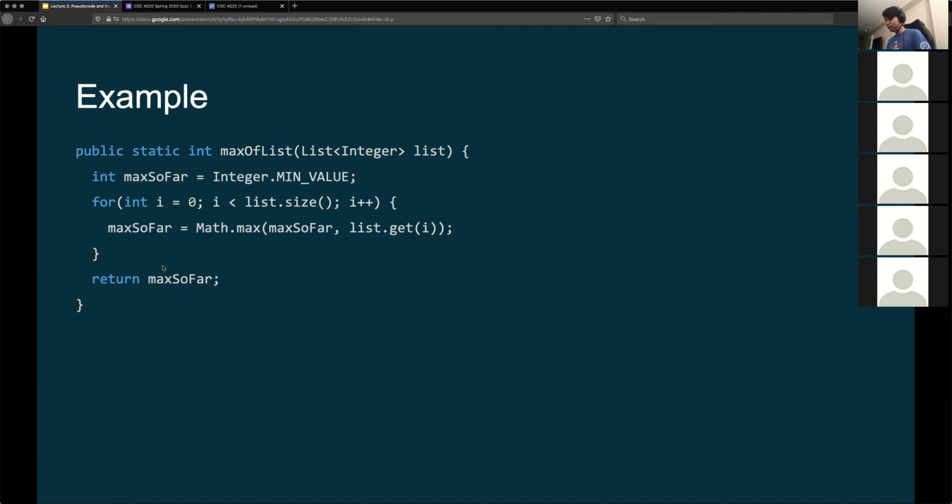Sorry, let me try that again. It tries to figure out what the largest thing you've seen in the list is so far. I fell into my own trap. But the largest thing so far starts as negative infinity. That's what it means when it says integer.min value. And then it iterates through every single element in the list and tries to update max so far with the largest number it's seen so far. And then we return it at the end.